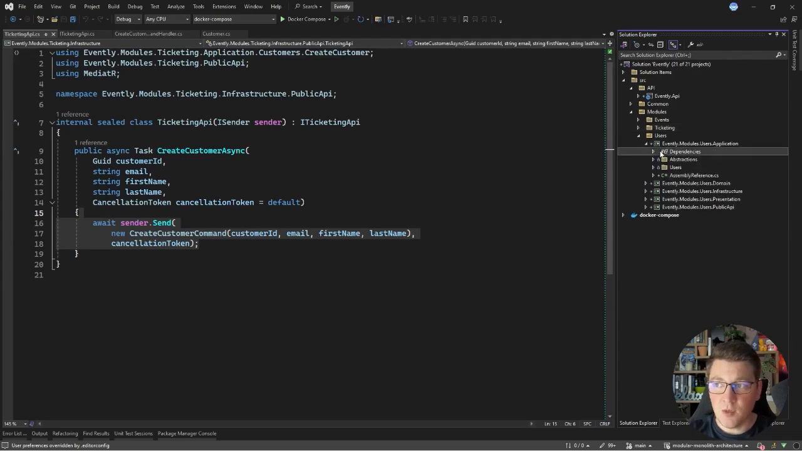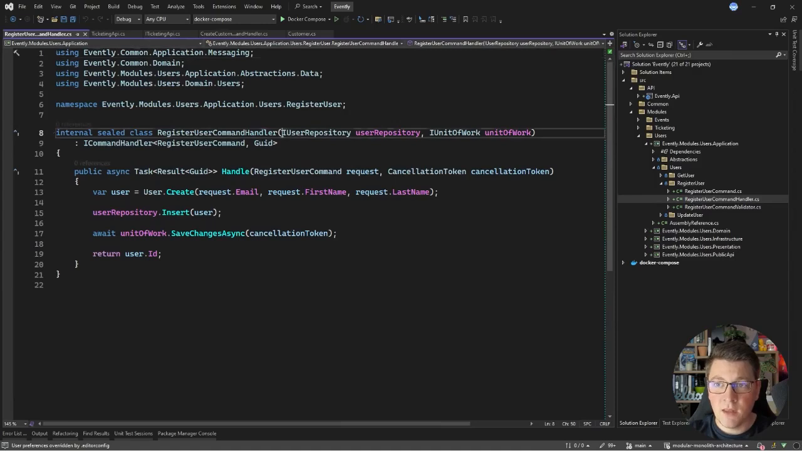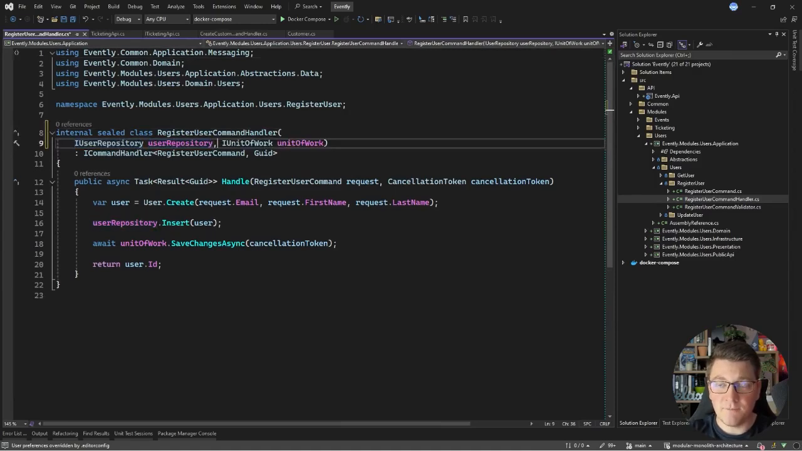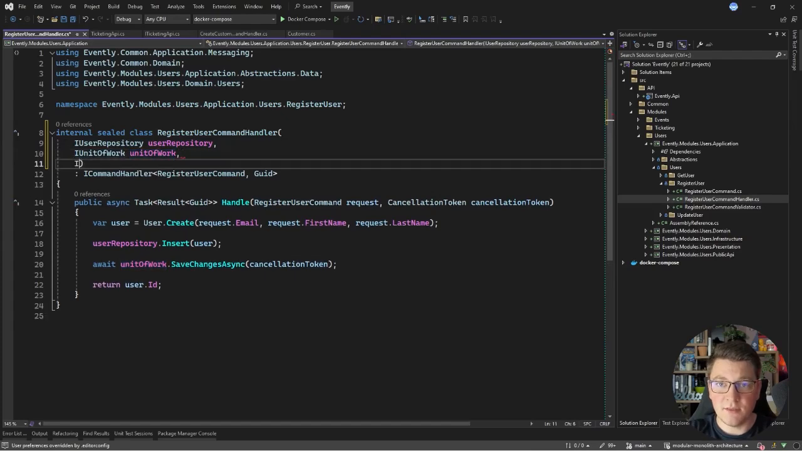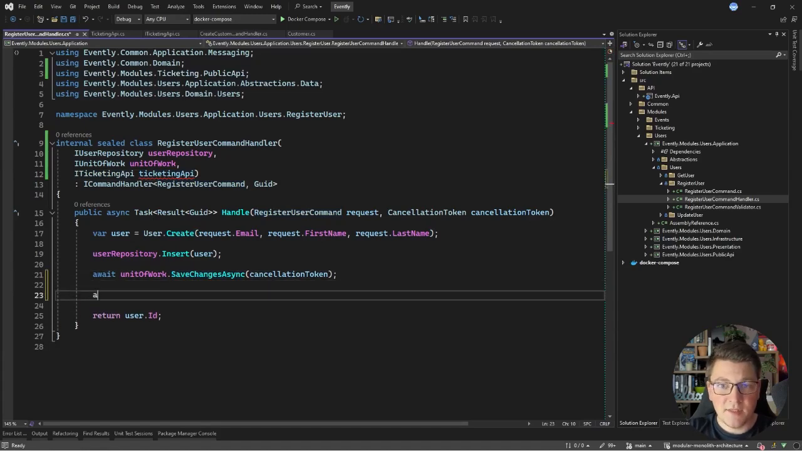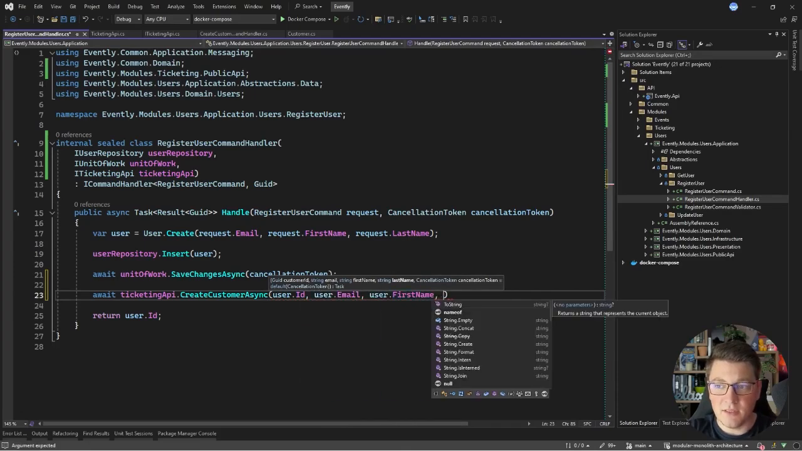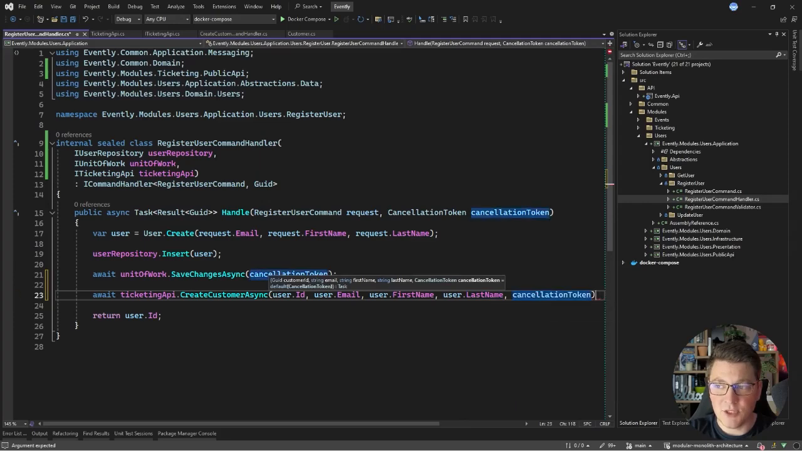In the application layer, where the register customer use case is, I'm going to add a reference to the ticketing public API. And inside of the register user command handler, I'm going to add a reference to the ticketing API. So let me go ahead and introduce that as a dependency. So ticketing API. And then after creating the customer and saving it in the database, we can call the ticketing API and invoke the createCustomerAsync method. I can pass in the required fields from my user entity. So let's pass in the ID, the email, the first name, the last name, and the cancellation token. And this is going to send the respective command in the ticketing module when we successfully register a customer.